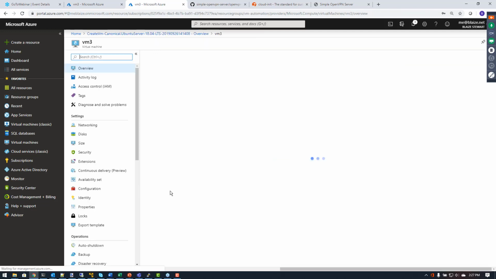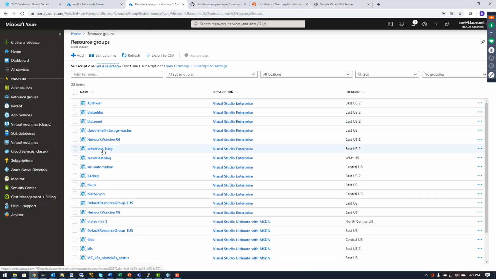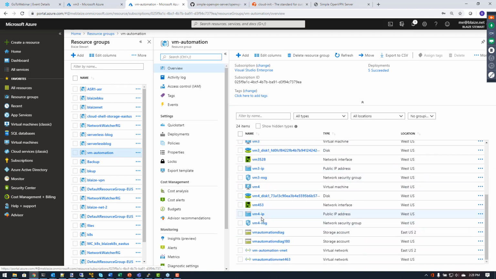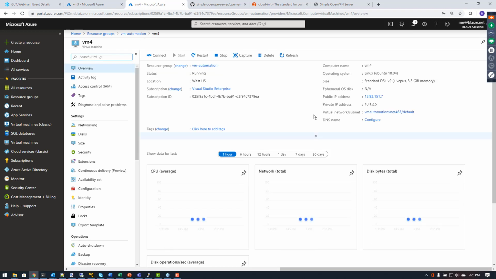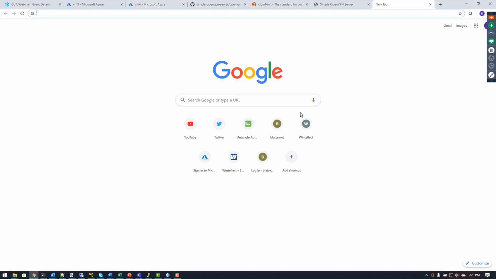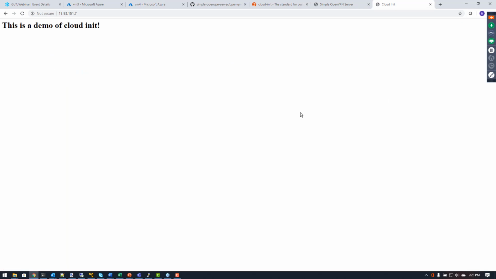Now, if I go to the resource here, this VM is already deployed. That's my VM3. Let's go back over here and look at VM4 and see how it's doing as far as the automation is concerned. And it looks like it's finished now. If I go into this one, I should be able to pull up another endpoint and see that this is a demo of CloudInit. So that's exactly what I expected it to do when I ran that CloudInit demo.